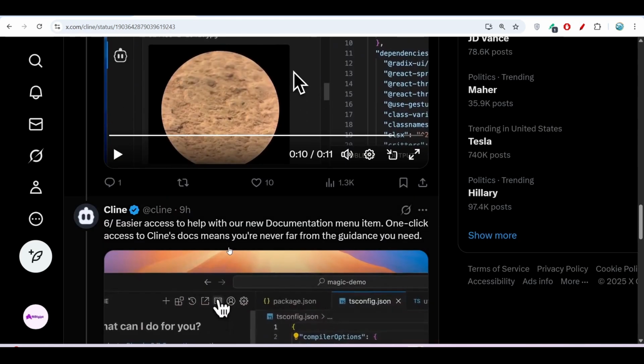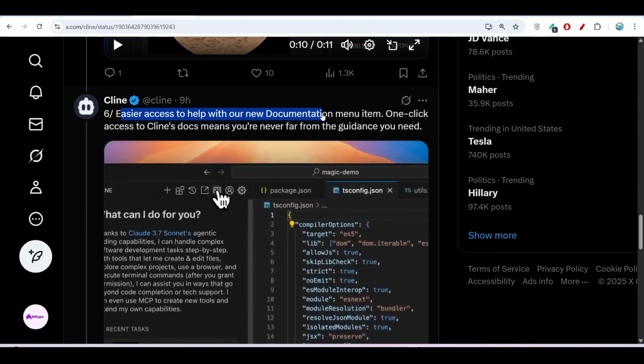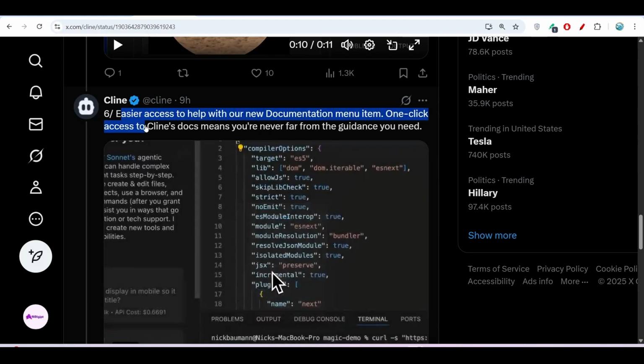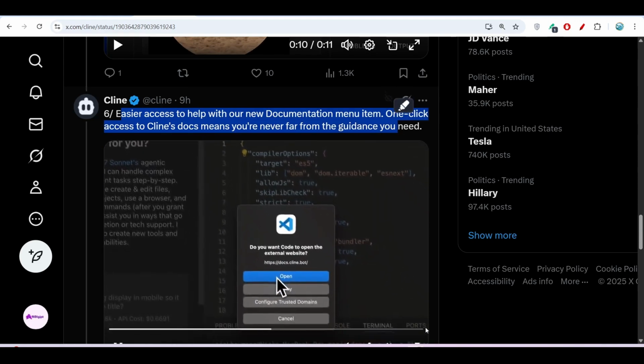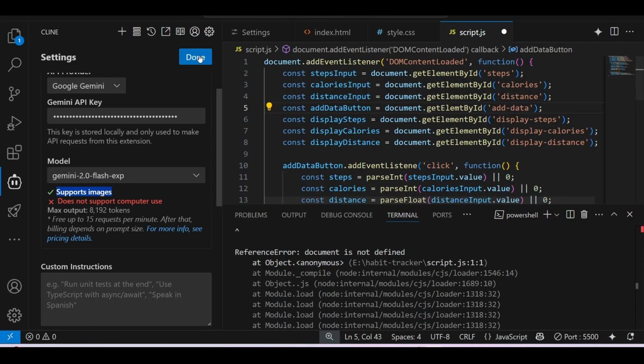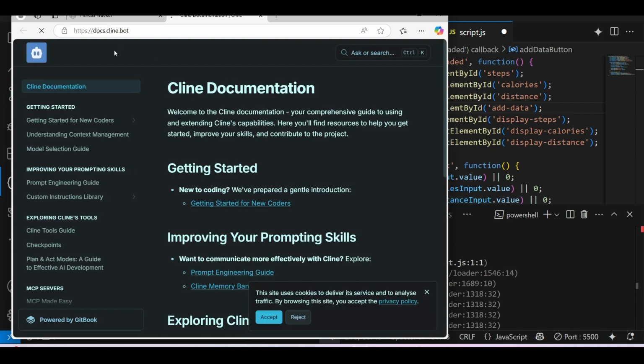Now the next feature they have added is easier access to help with the new documentation menu item. One-click access to client docs means you are never far from the guidance you need. If you go to this client, here you see they have added a new option, documentation, beside your account. If you click on this documentation, the client will ask if you want to go to an external website. Click on open, and it will open the client's official documentation website. So these are the new features that they have added.